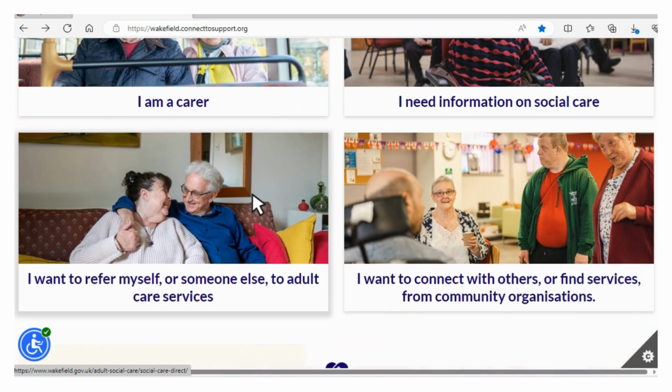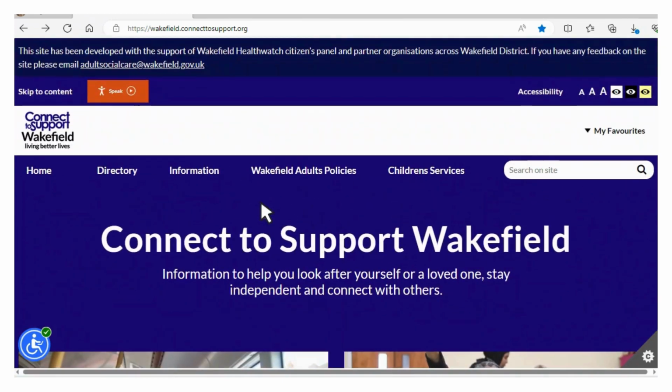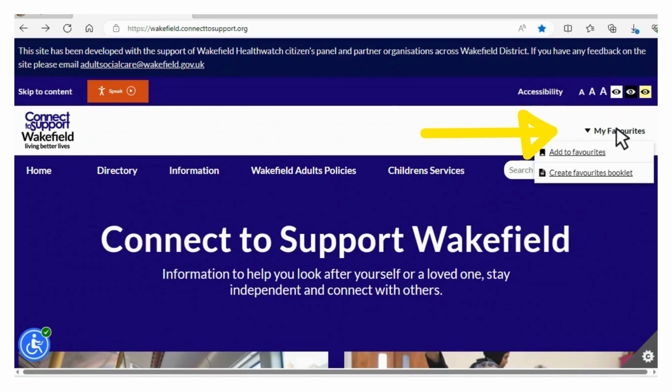One other function the site has is to create favourites booklets. You can add any pages of the site into your favourites and then make them into a PDF booklet. To do this, when you're on a page you'd like to be in a booklet, you can select the My Favourites drop-down button on the right-hand side of the page. Under this, there's the option to Add to Favourites, if you do this, the page will then appear under the My Favourites drop-down.